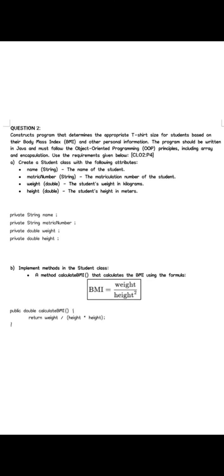For B, implement methods in the Student class. A method calculateBMI that calculates the BMI using the formula BMI equals weight over height squared. So the outcome is public double calculateBMI, return weight over height multiplied by height. A method getTShirtSize that returns the student's T-shirt size based on the following BMI range. So this is a BMI table. So the outcome is public String getTShirtSize, double BMI equals calculateBMI.